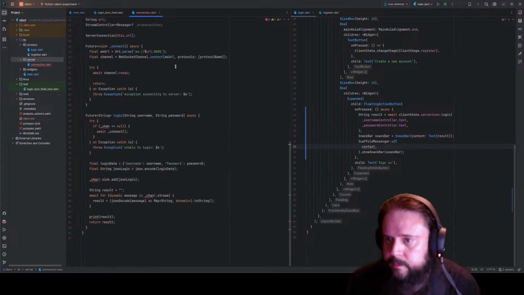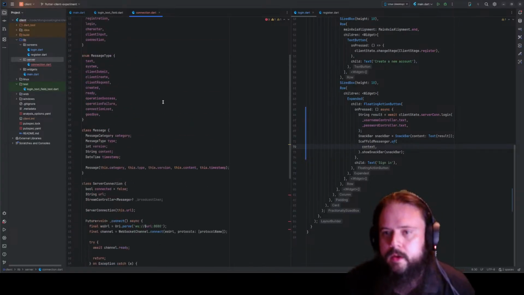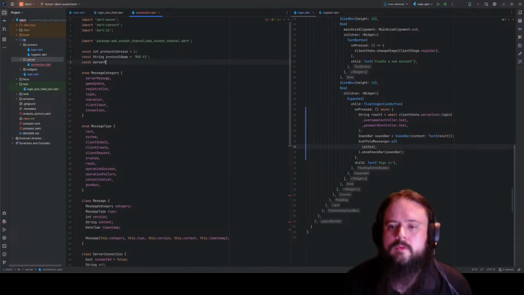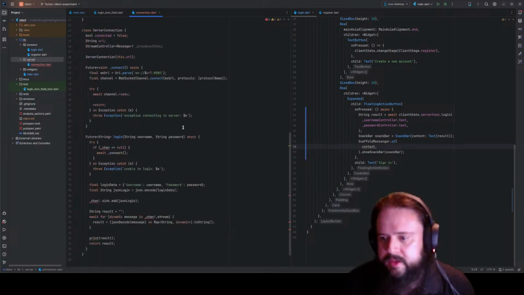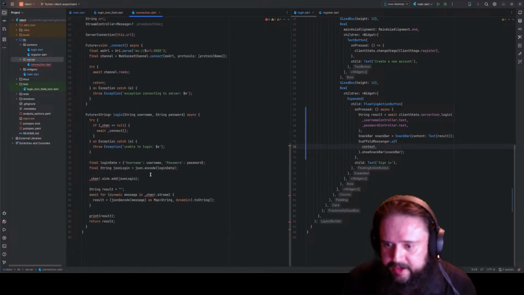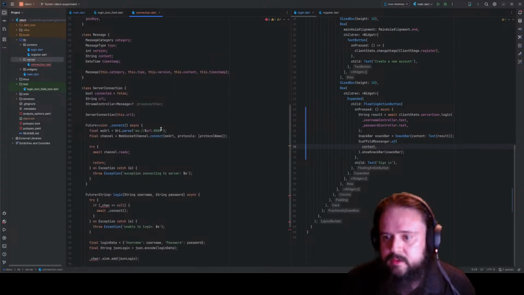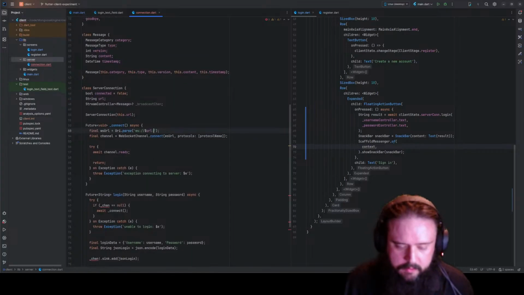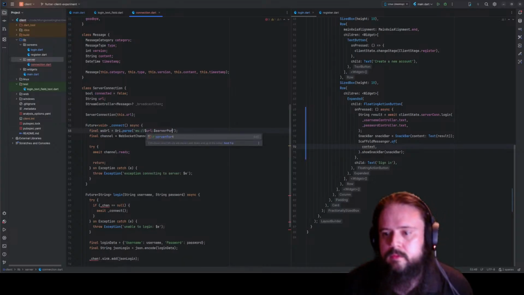Okay, so I should also do, we'll do an int here, again just to make it easier to drive things. This server port. Okay.